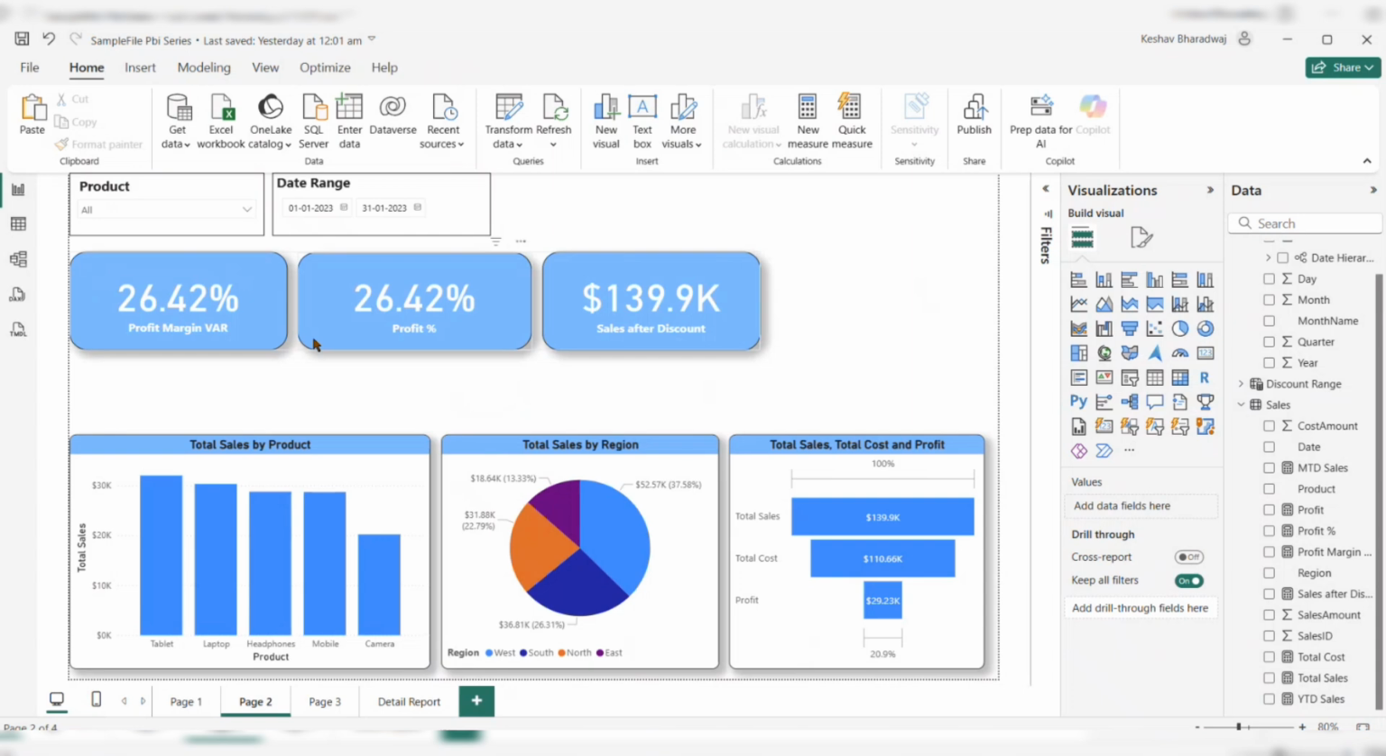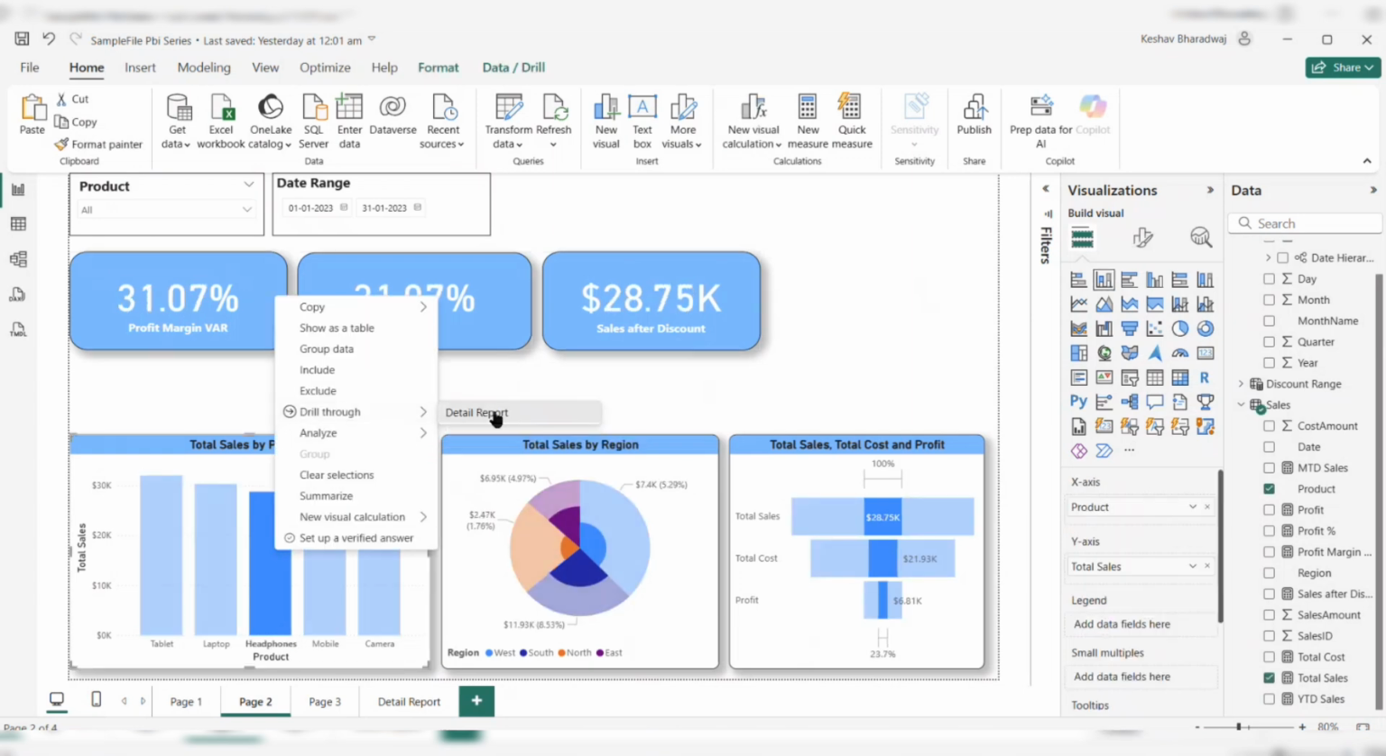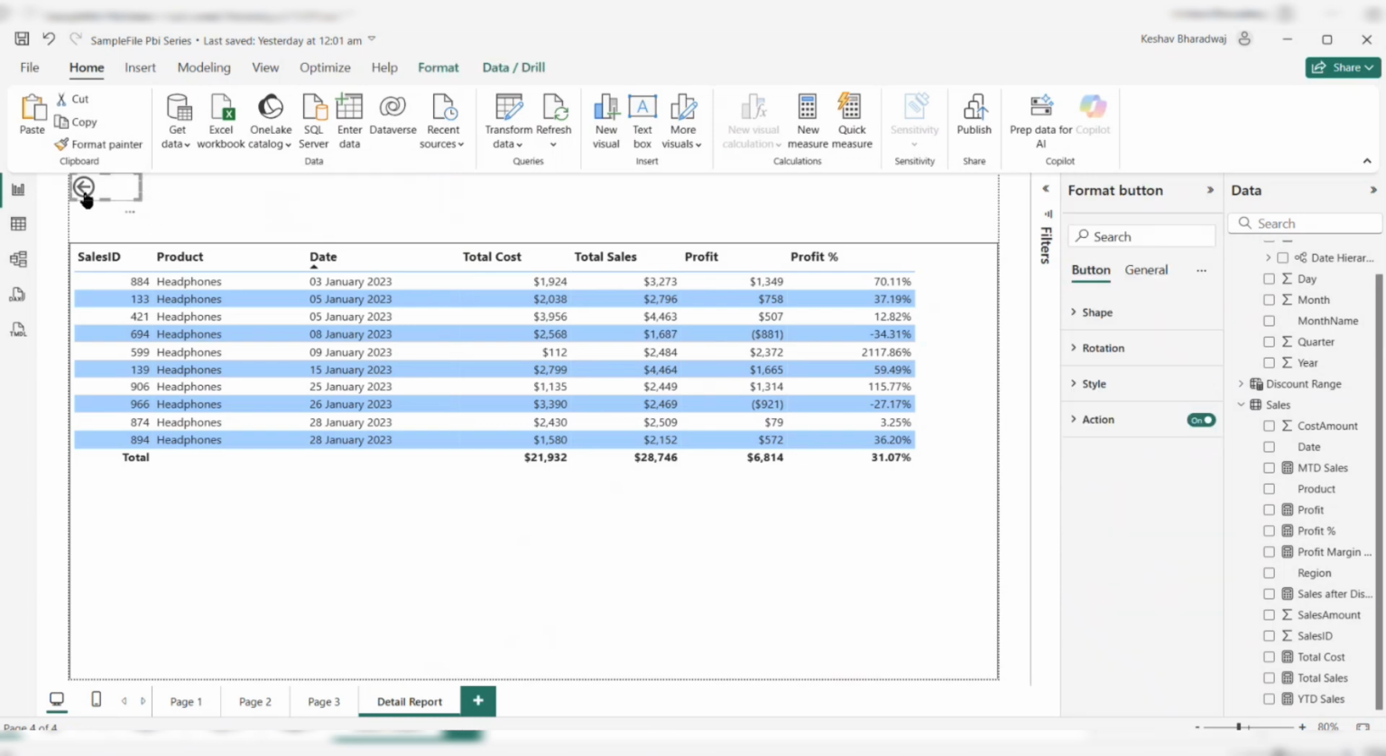So now we can drill into a single region. Now we can drill into a single product. Let's see if I want to drill through to the product only. I'll click on product headphones. So you can see I got only headphone sales. So this keeps the report clean while still giving access to detail when needed. So that's how we can implement our drill through functionality in our dashboards.